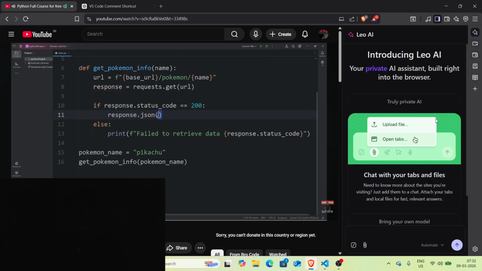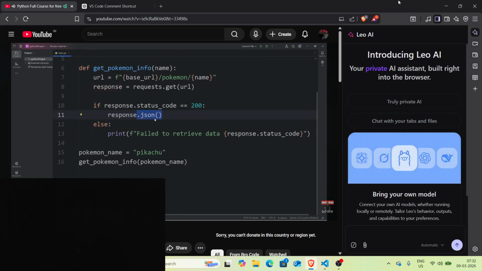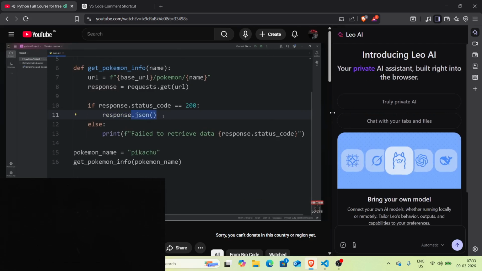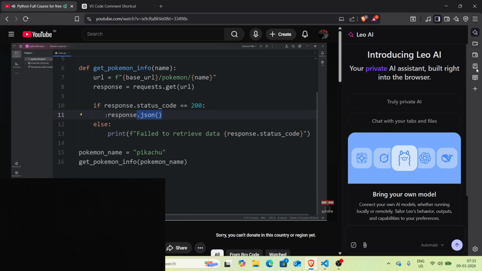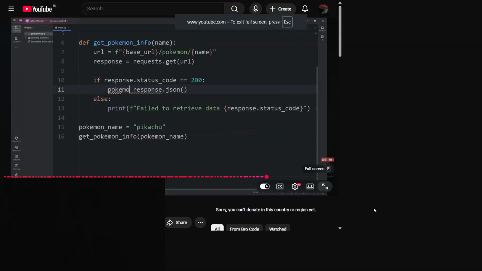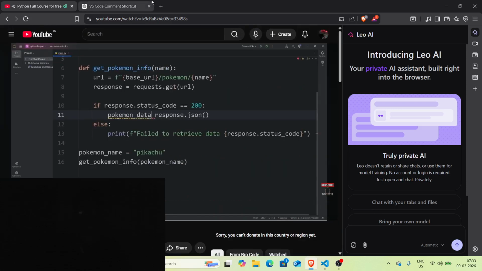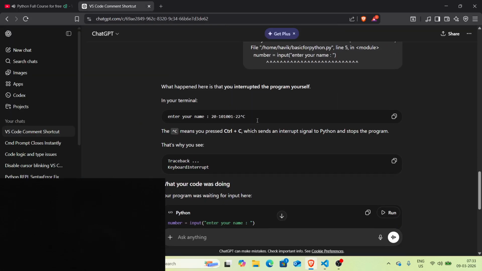Our response is in JSON format. Using this method, we'll convert it to a Python dictionary. It will consist of key-value pairs, much like a JSON file. But I'm going to assign that to a variable of pokemon_data, so it's easier to work with. And then I will print our pokemon_data.